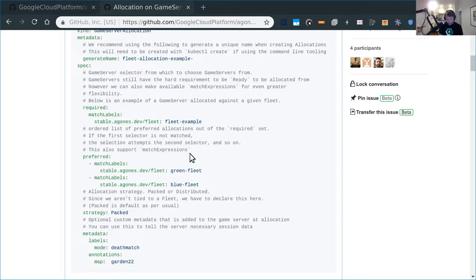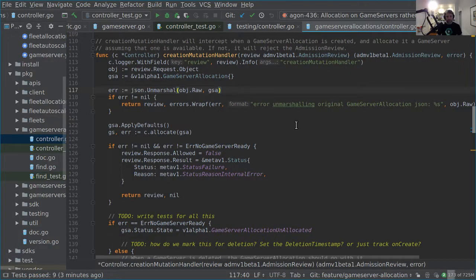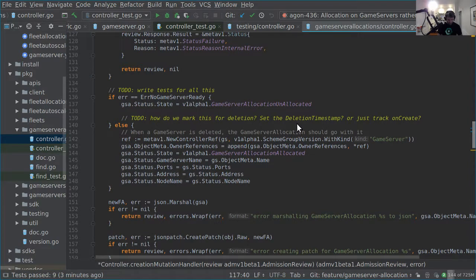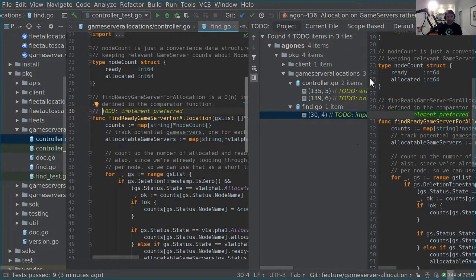So this is useful if, say, like I said, you have a test server or something like that, or maybe you want to, what's the word I'm looking for? You want to maybe allocate it to a certain fleet first before another one. Maybe there's particular hardware or stuff like that. So this is going to be interesting, actually. So I had it to do here. Here we go. Implement preferred.